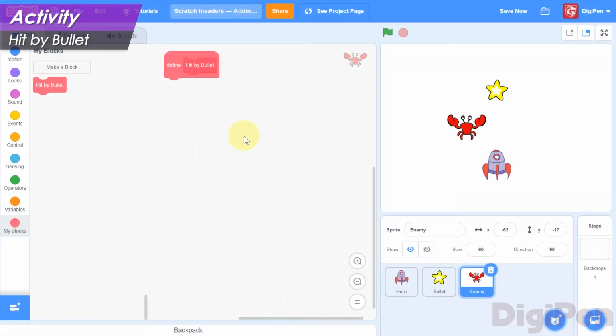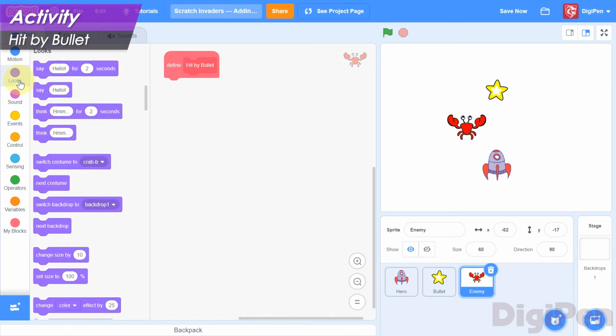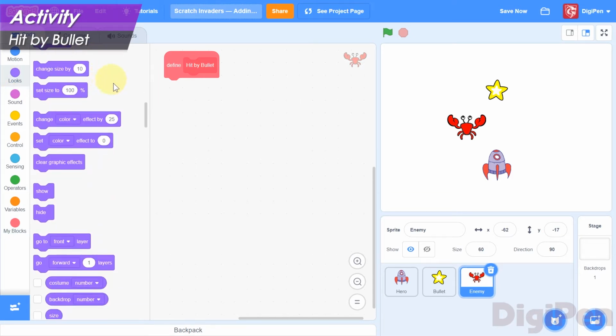So, what should the enemy do when it is hit by a bullet? Well, it would be logical to say that it is destroyed and maybe the player scores some points or something like that. We can take care of all of that later. For now, let's just make the enemy sprite disappear. We can do this with the Hide block. Click the purple Looks category on the left and find the Hide block in the block palette. Drag it into the code area and add it to the body of the HitByBullet function. This function is good enough for now.